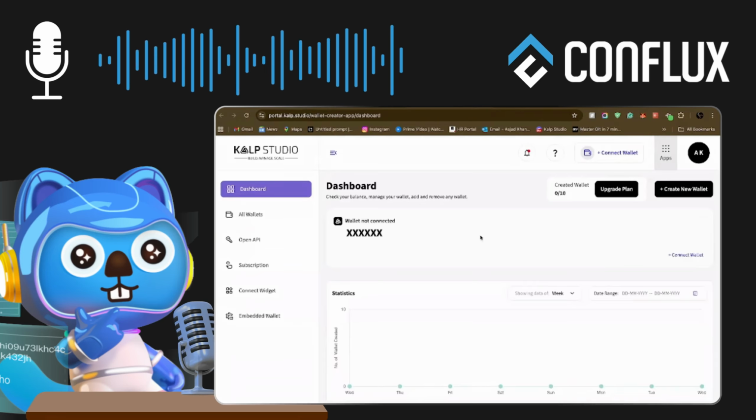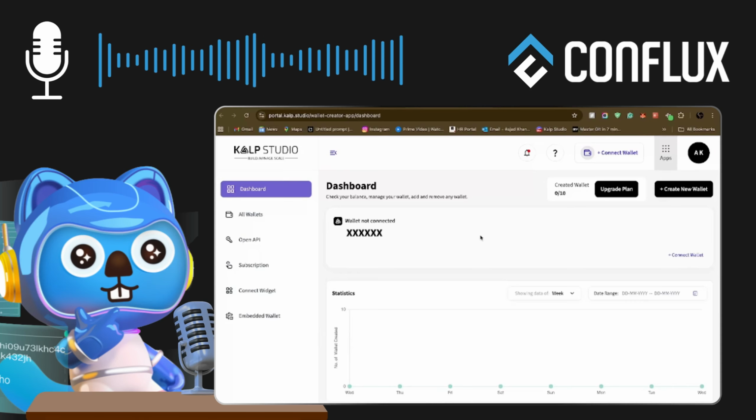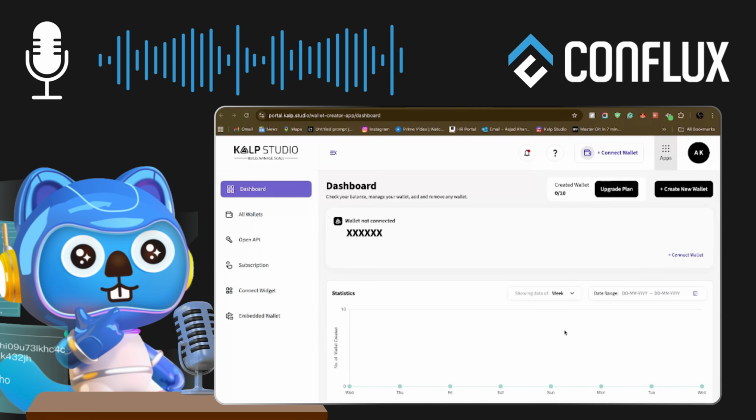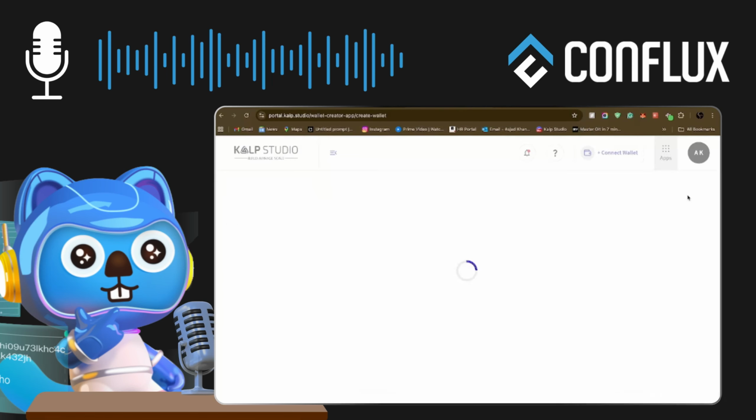So this is how the dashboard looks. It basically shows you if you have created a wallet or have a wallet connected, right? Since I want to show you how you can create and connect your wallet, I'll walk you through the entire process. So we'll go and click on create new wallet.